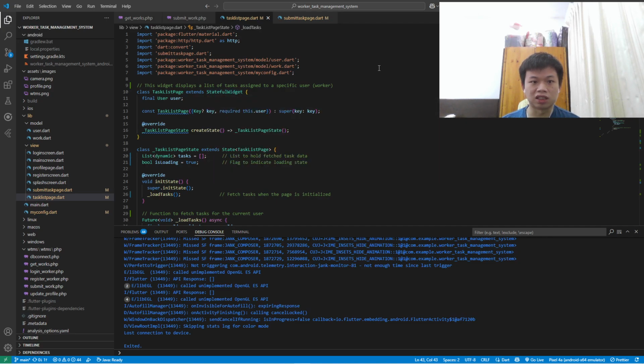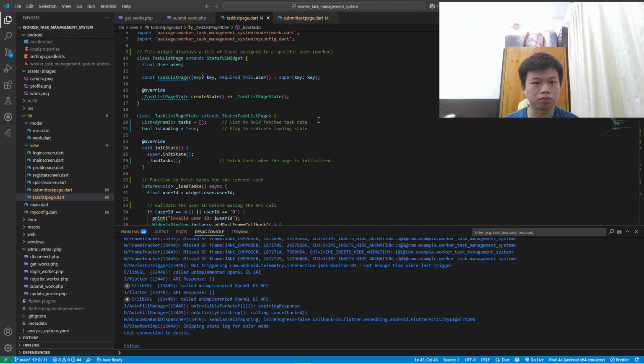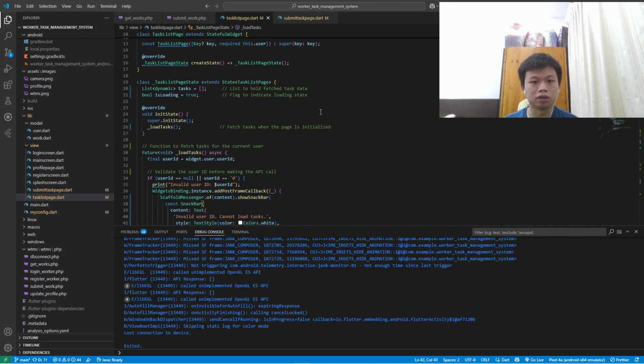So next is the task list page. This page is used to display the list of tasks assigned to the specific user based on their user ID. The list is to hold the fetched task data, and the boolean isLoading equals true is the flag to indicate the loading state.